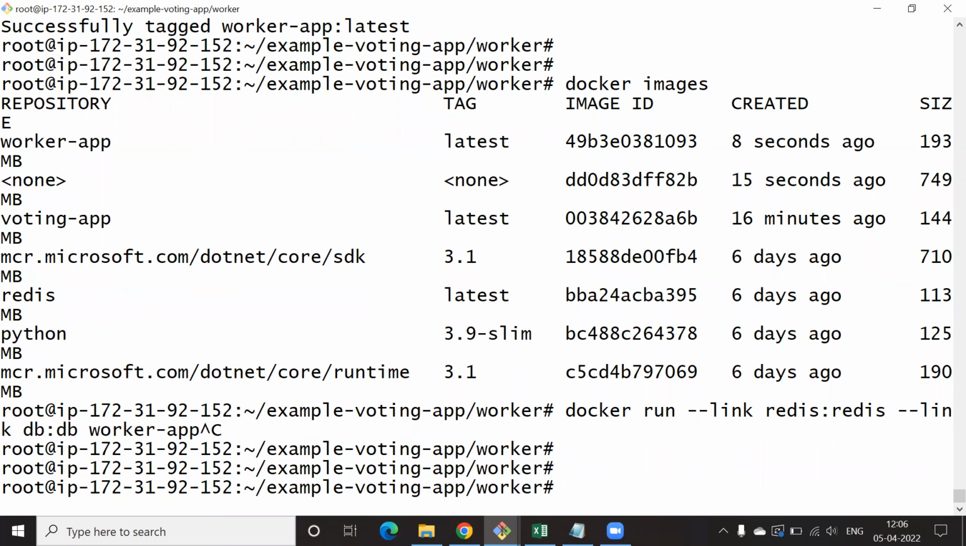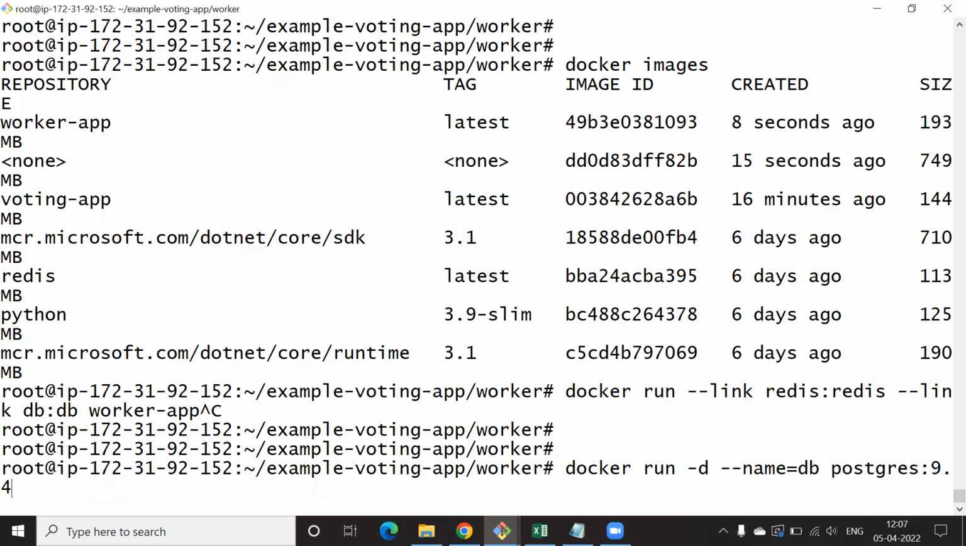Okay. Just say docker run -d --name equals DB. So that will be the DB container. -d --name equals DB, and space Postgres:9.4 we'll use. Slightly stable version. Press enter. So 9.4. That's it.